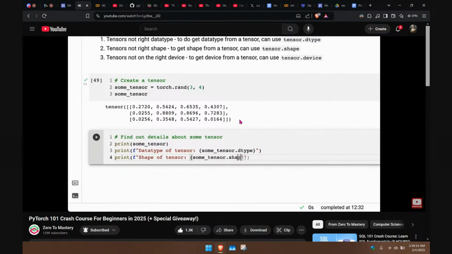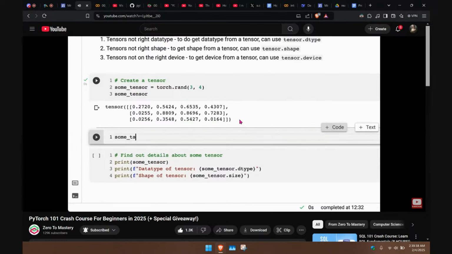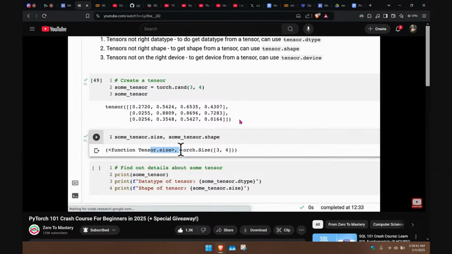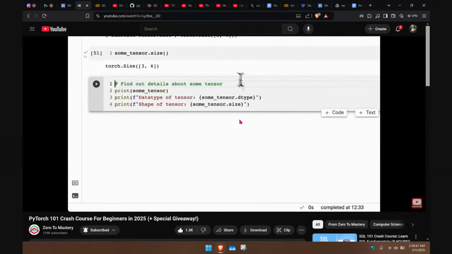Oh, I went a bit too fast, but we can also use size. Let's just confirm that actually. We'll code that out together. From my experience, some tensor dot size and some tensor dot shape result in the same thing. Is that true? Oh, that's what it is. Some tensor dot size is a function, not an attribute. There we go. Which one should you use?